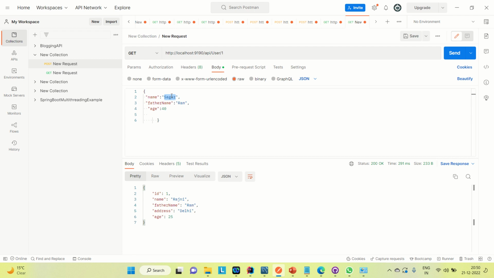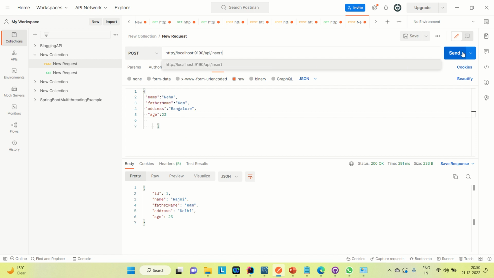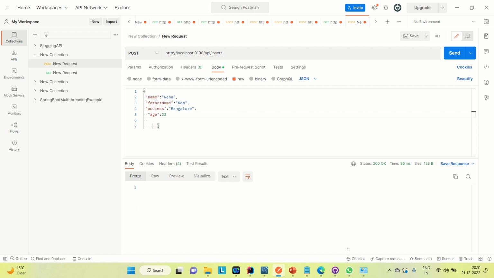So name, let's say it's Neha, and father name is something like this only. Then for the address, Noida, or Bangalore, we can say. Let's say it's Bangalore, and age is 23. Before I hit it, in Postman we need to change the method to POST, and the API was insert. Okay, I'm going to hit it now and then we'll see in the database what happens.